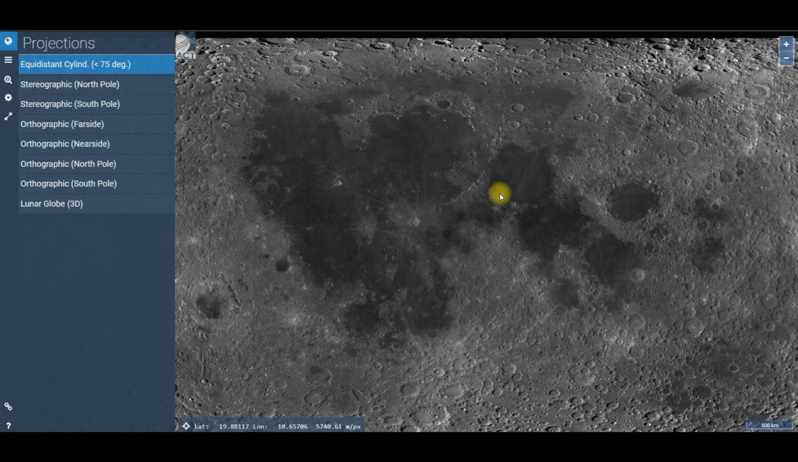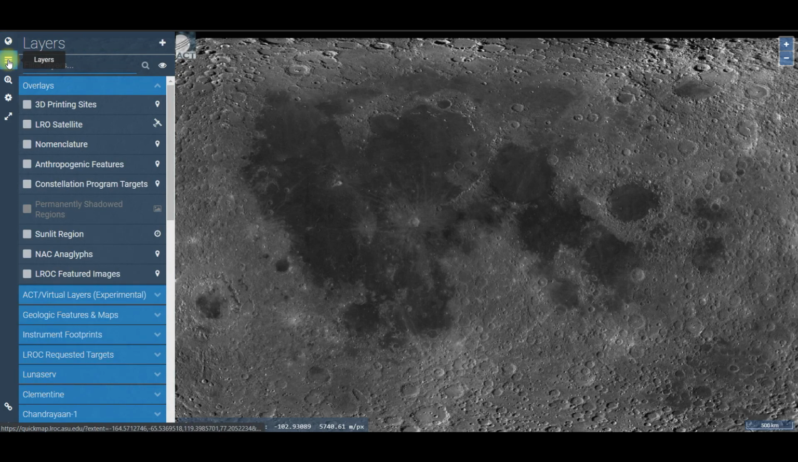Now I have gone back to the equidistant cylindrical projection of the Moon. Now I'm going to see the different landing sites as well as crash sites on the lunar surface near the equator of the Moon. I'm going to click on the second option called layers, and in the overlays, I'm going to choose an option called anthropogenic features. Once you choose the anthropogenic features, you can see some small dots on the lunar surface.